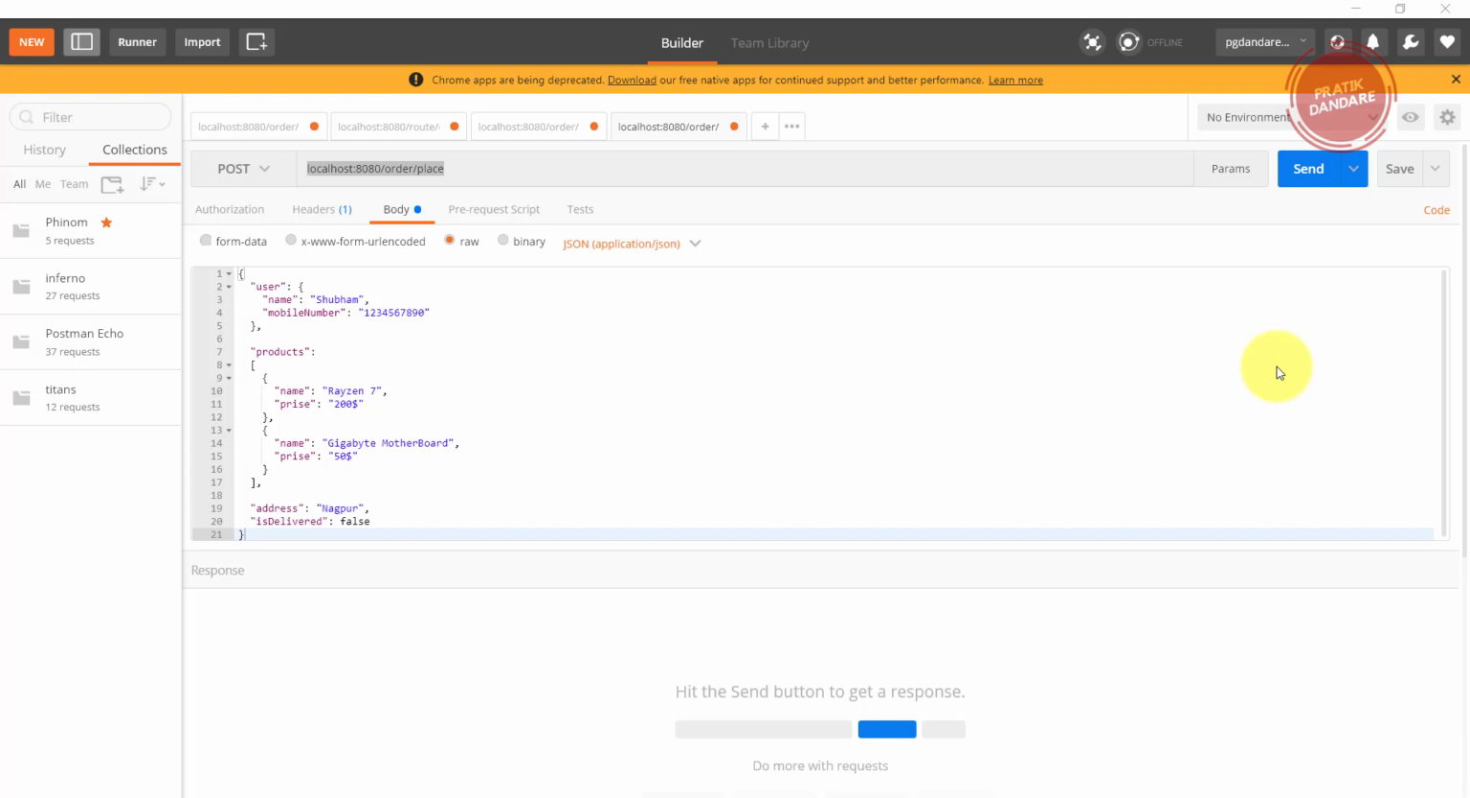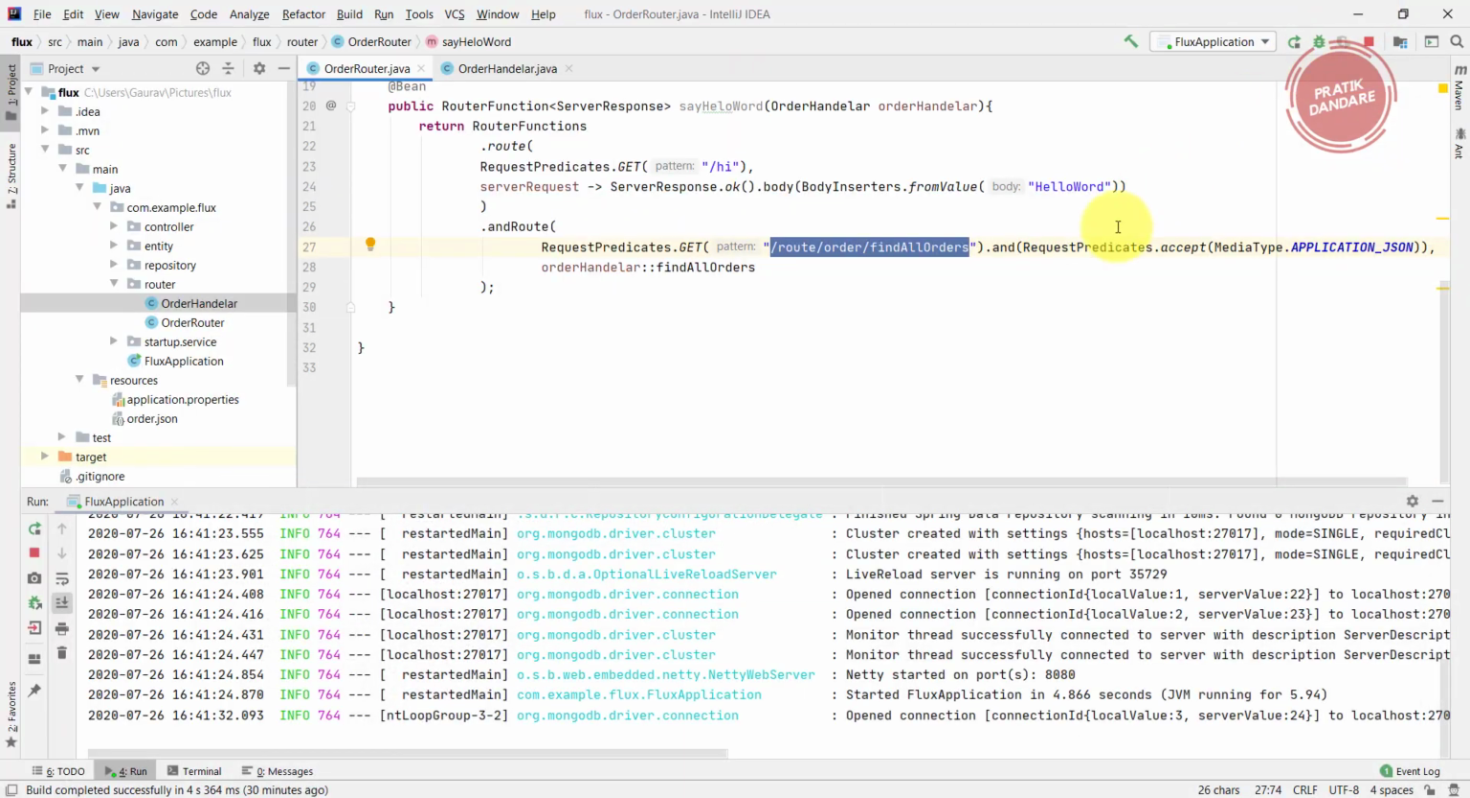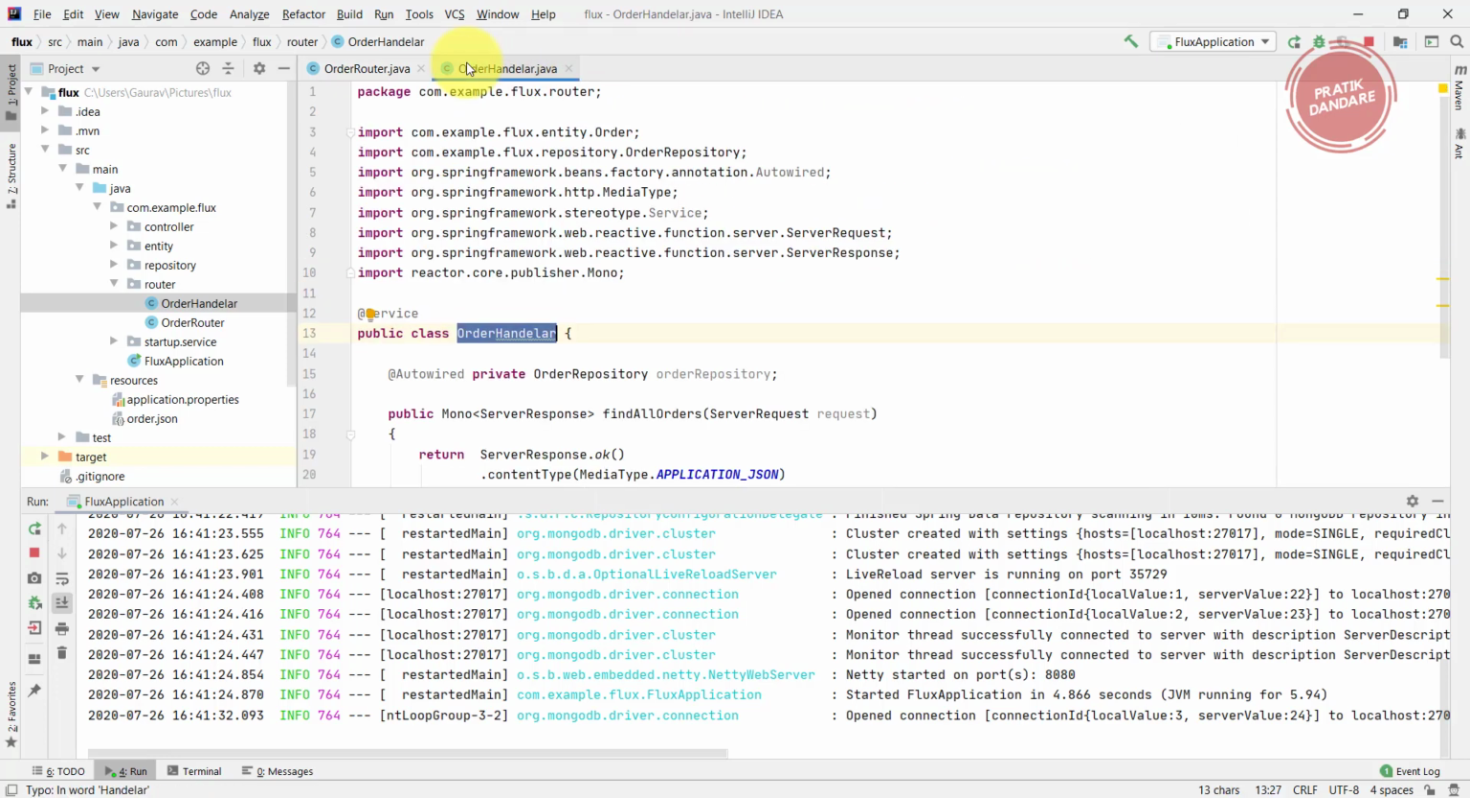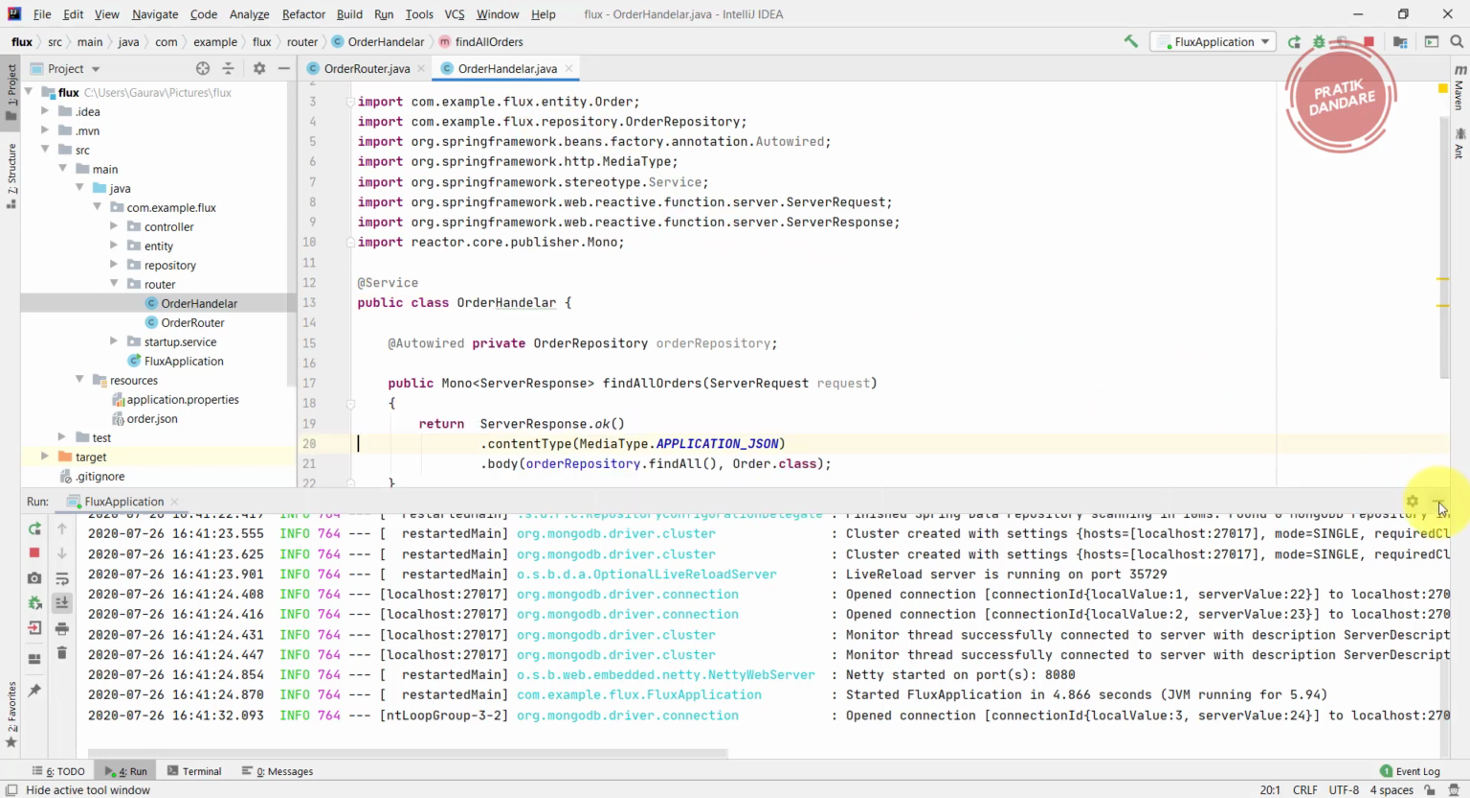Now let's implement the functionality of the place order. How are we going to implement it? So this is our old functionality. I am first trying to implement the service layer, or the handler layer. To implement it, let's copy some code.